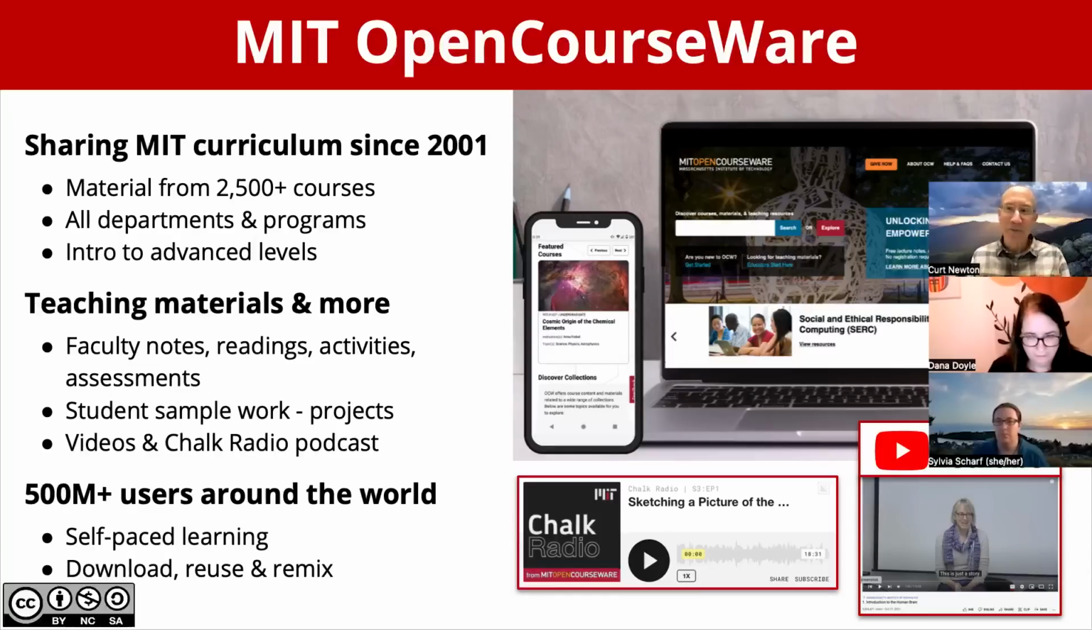Over OCW's lifetime, we think we've reached over 500 million people around the world. It's 500 million, most of whom have come to the website itself, but many more also through the redistribution and remixing that Creative Commons enables. The mode of use for these users typically is for self-paced learning, sometimes adapted into the classroom.